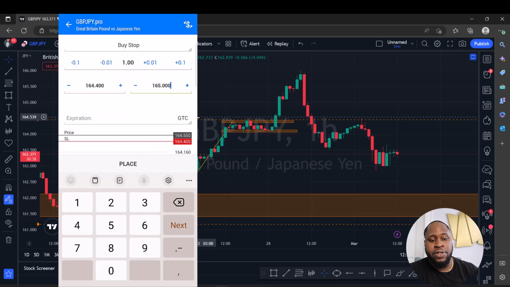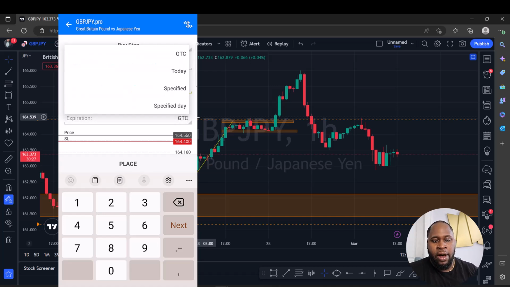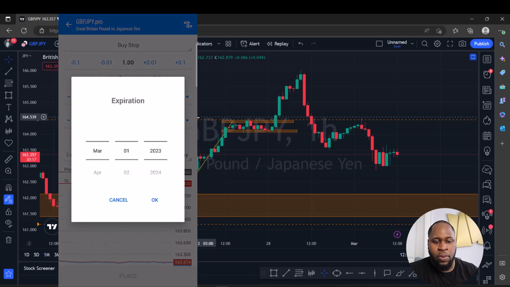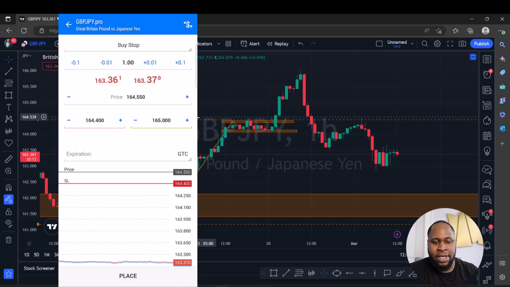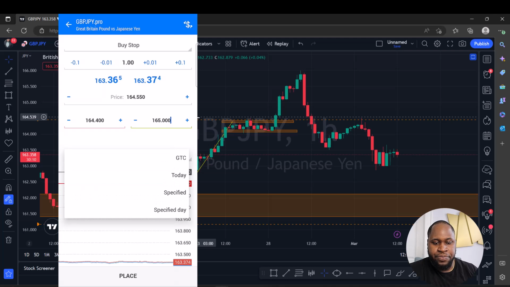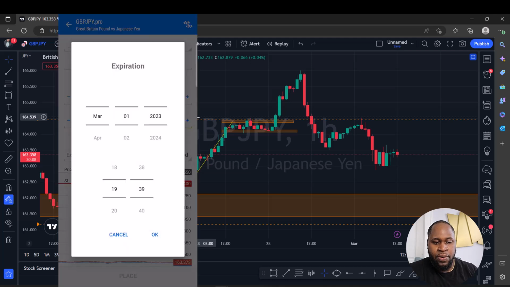All right, now you can also set an expiration. If it's set to GTC, if I'm not mistaken, I believe GTC is good till cancelled, so it will not expire this buy stop until you actually delete it. But you can actually set it on today. So if in the entire day it does not break that level, the buy stop would be deleted. It could be a specified day as well, where you want the buy stop to be deleted if it doesn't hit that price, or you can even pick specified. And if you pick specified, it'll give you a day and a time, right?